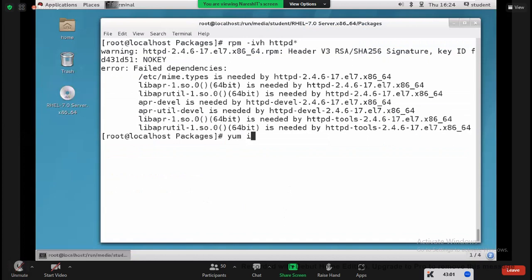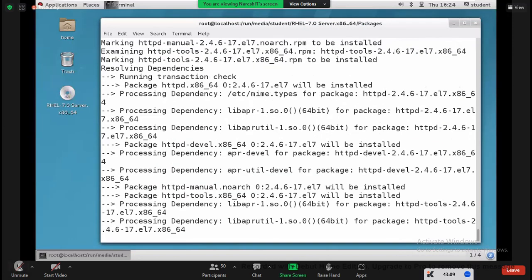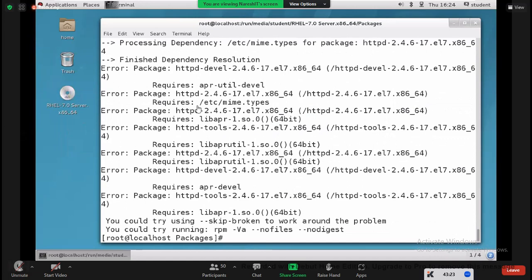So let's see here. Let's try yum install httpd*, then hit enter. It's processing, so we need to wait a few minutes. Got it, guys? See, guys, we got an error. Why did we get this error?